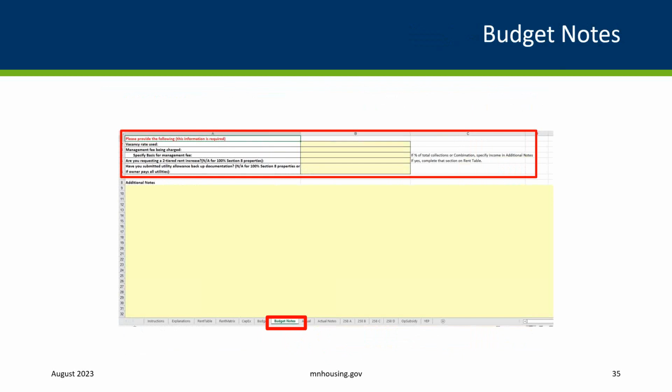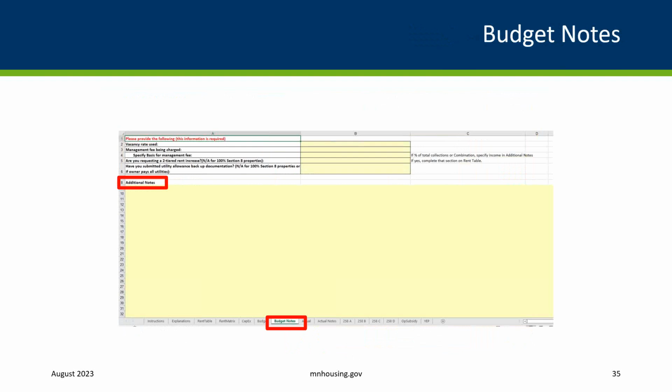The questions added are as follows. Specify vacancy rate used in the budget. List the management fee amount being charged and specify, using the drop-down, if it is per unit per month, percentage of what collected income, or a combination of the two. Note you will need to specify in the additional notes what the income source the percentage is totaling. Example, 5% of non-housing income, 5% of collected income, etc.